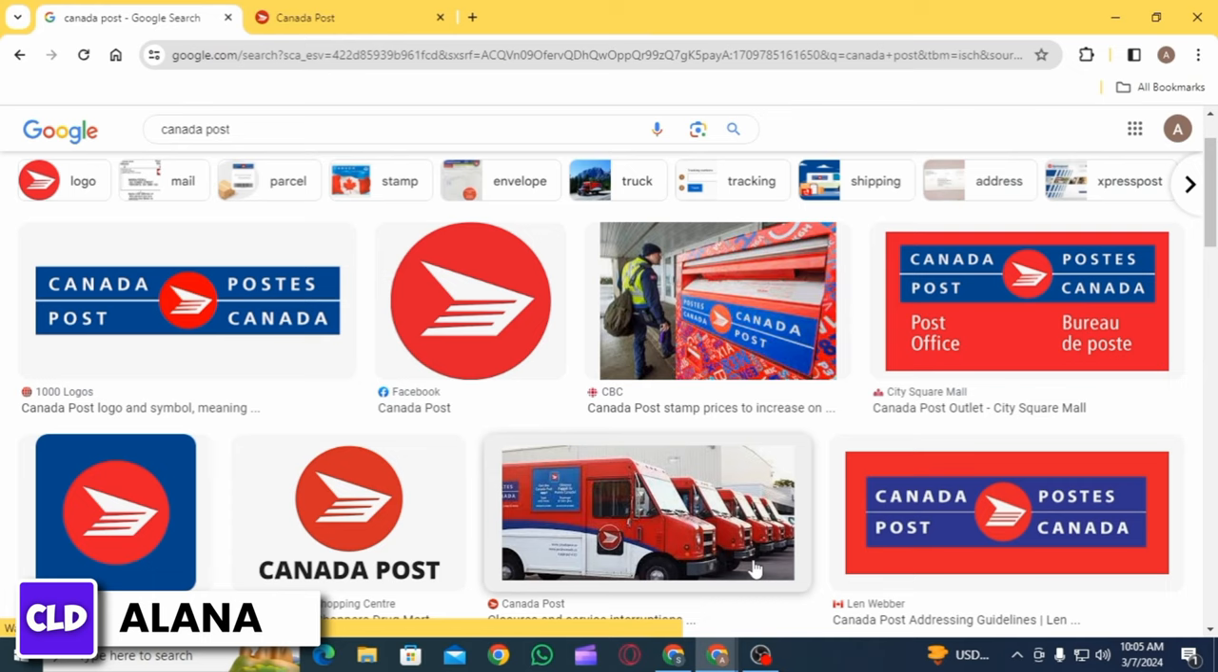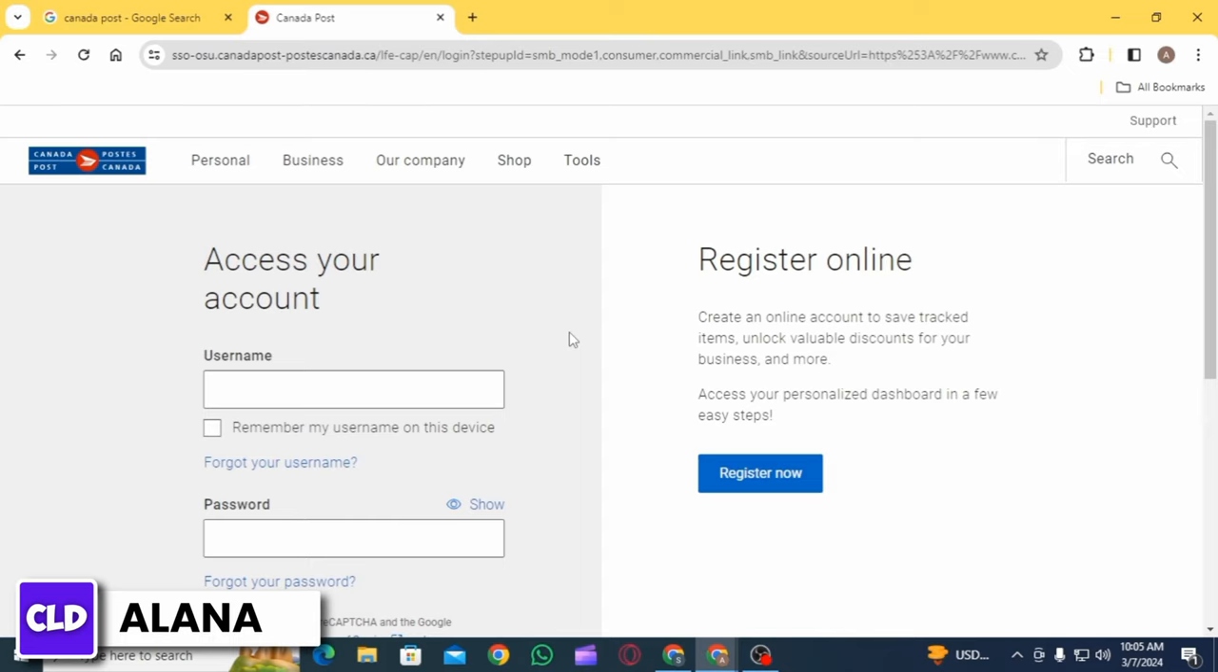If you are an employee of Canada Post and you want to log in, you can access the Canada Post employee portal through their internet network or intranet. The specific URL for the login page is not publicly available as it's meant for employees only and requires authentication.